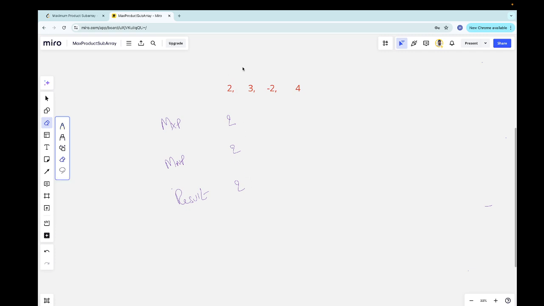Now we can increment to here. Suppose you come here, this you can take as one subarray, and this 2 you can make as one subarray. We need to find the maximum of these 2. Max of the current number and the max of the entire. So up to here we know the maximum product.